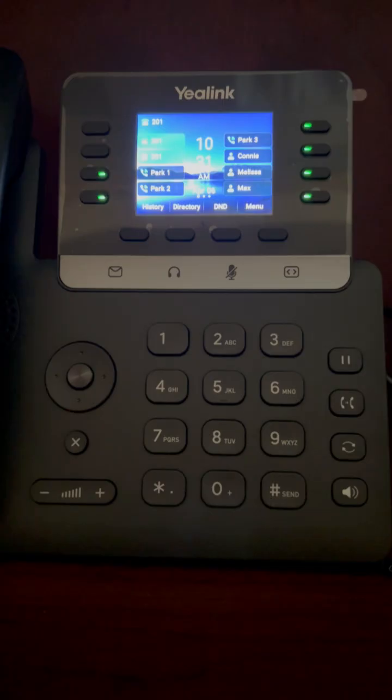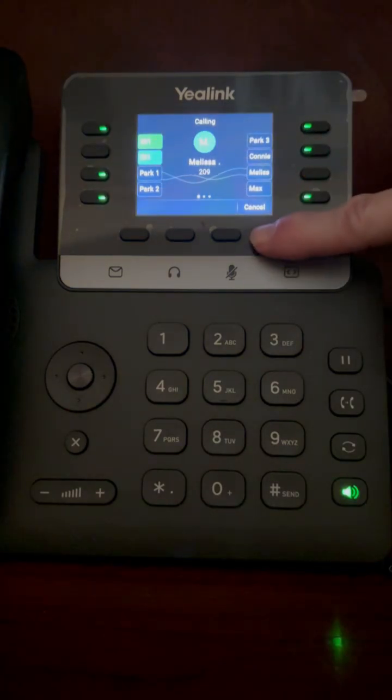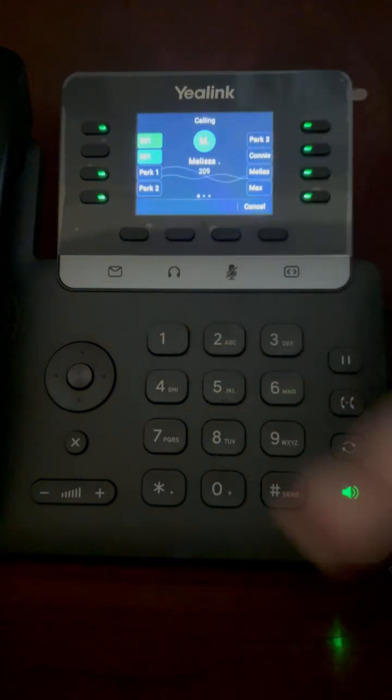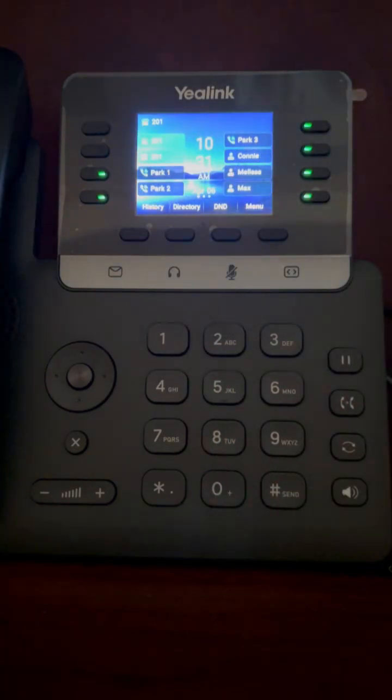To call another extension, you can press the button for that extension and it will call automatically, or you can dial the extension number and call and it will ring. The other user must pick up the handset, press the speaker button, or touch the answer button to answer your call. If your call is not answered and that person has voicemail, you will go to their voicemail box and can leave a message.